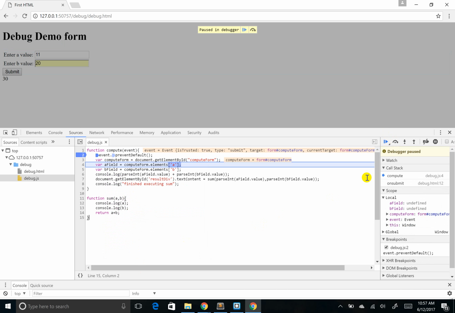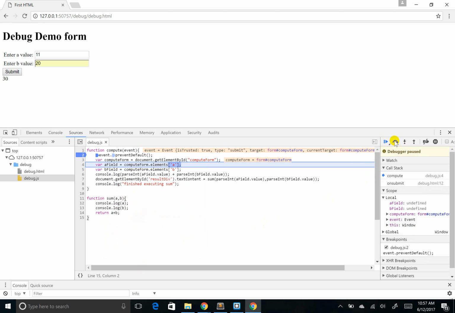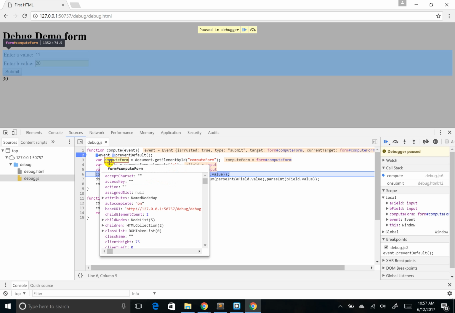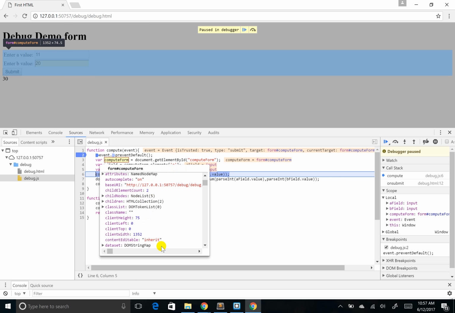Understood? Now I'm going to go one more line, and one more. Now you can see your A field and B field. A field is your input, and you can see the value.